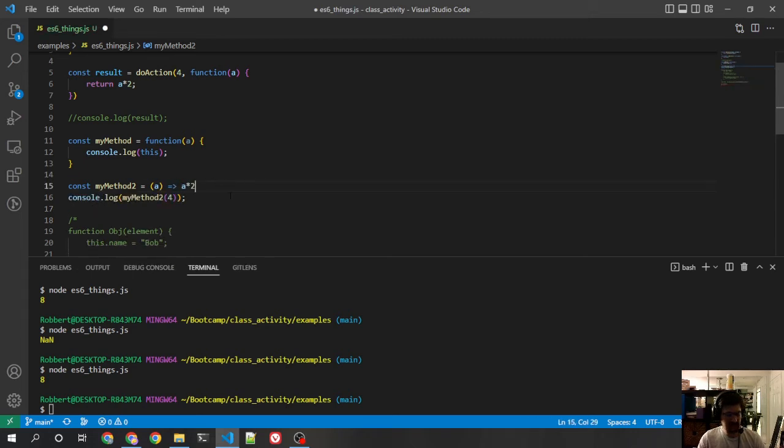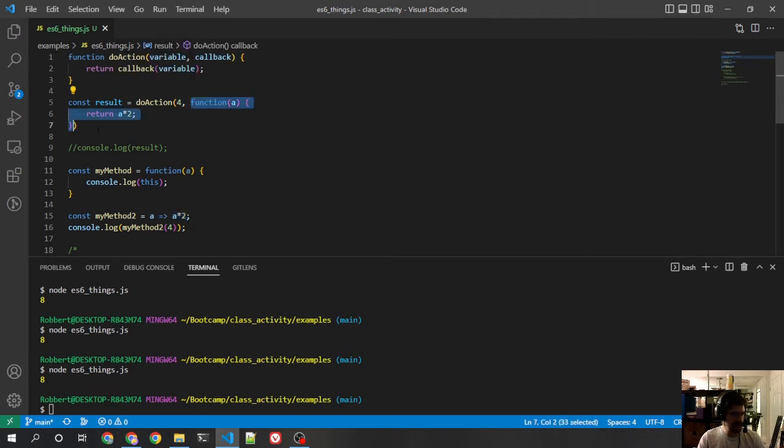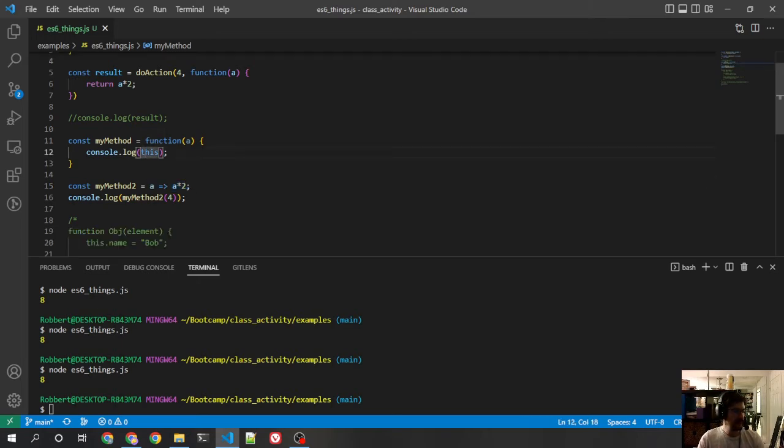We can just do this. Whatever this single statement is, the resulting value of it is what gets returned. I run that. Okay, 8 again. If you have a single parameter, you also don't need the parenthesis. Same thing. So you can see how this is much less typing than this. Much simpler. I personally don't do this because I think it makes the code harder to read, but it's possible. So if you really want to do it, you can.